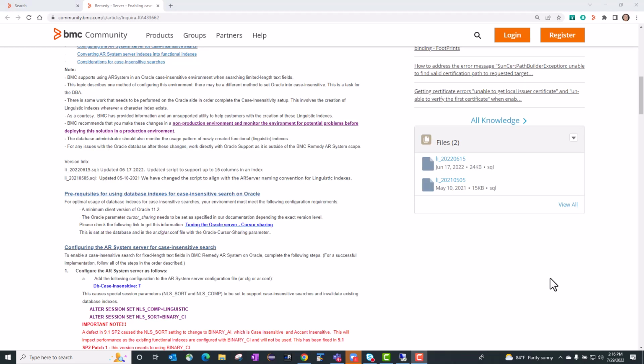You'll notice that there are a couple attachments to this knowledge article. You'll want to find the most recent one and download that file to your Oracle database server. This file is a PL SQL script that we're going to be running.